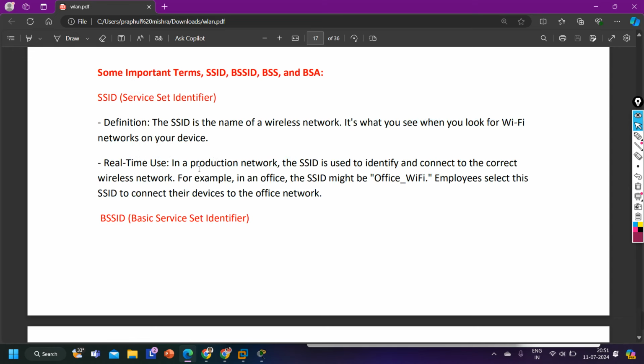So real time use case in the production network, the SSID is used to identify and connect to the correct wireless network, right? So employee will get connected with office Wi-Fi network only. So for example, in an office the SSID might be office Wi-Fi, so employees select this SSID to connect their device to the office network.